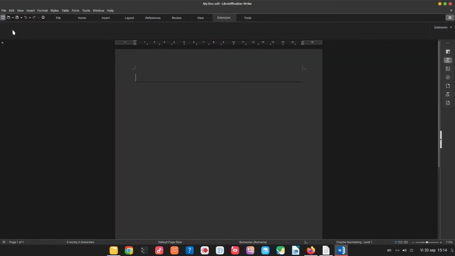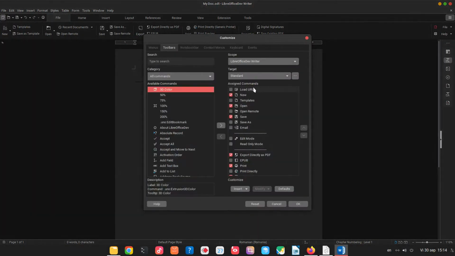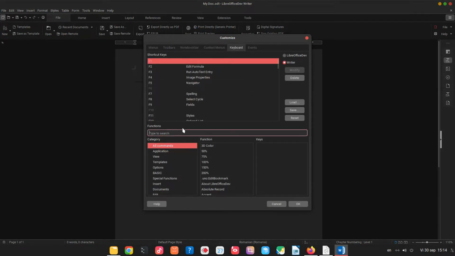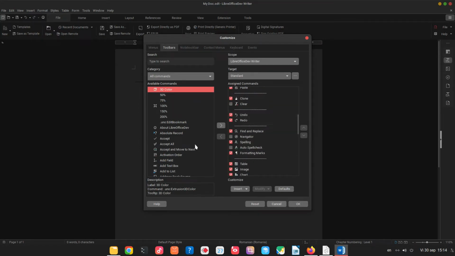By default, this extension should be here, but it's not. So we need to go here. Another way is to go to Customize, but it's not working. I wanted to search for this extension and to create a keyboard shortcut, but it's not working because I don't find this extension here somewhere.